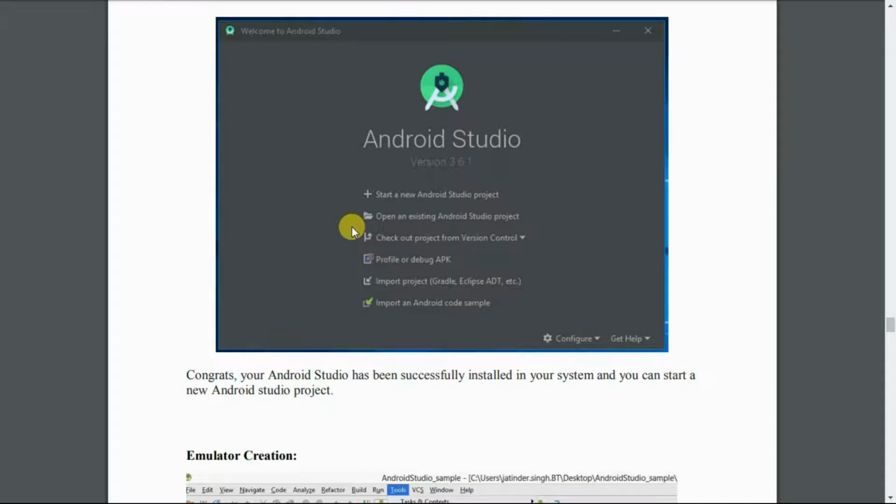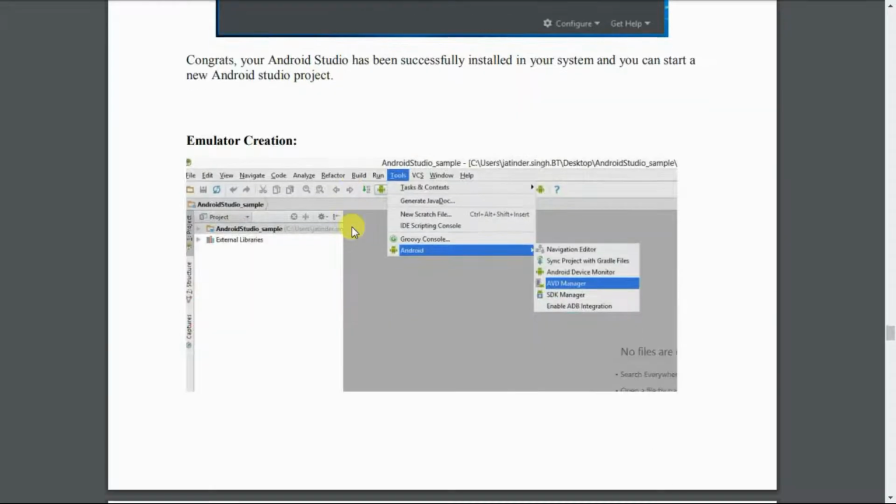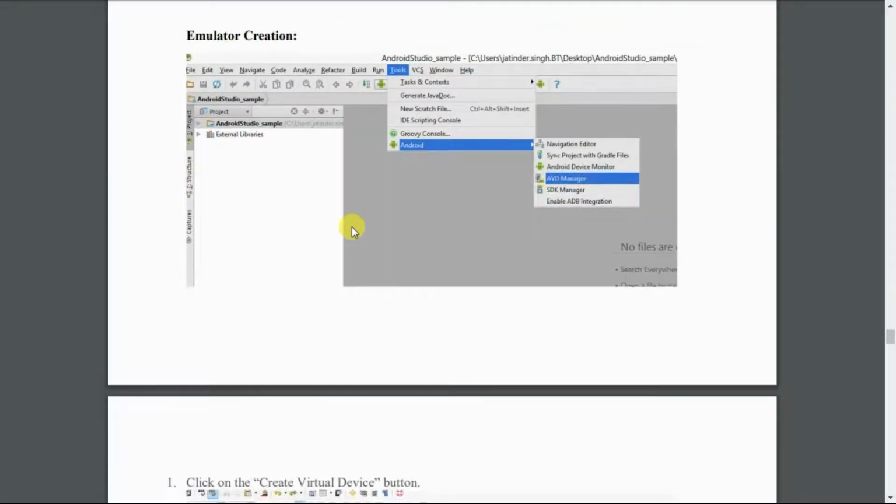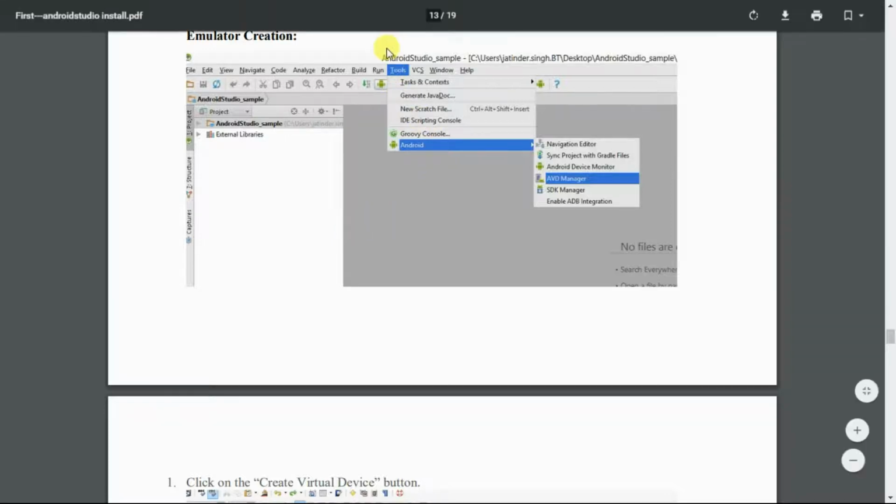Now let's see how to create an emulator. Just now I mentioned, right, an emulator is one type of mobile device, a virtual environment, a virtual device. All the applications will run in the emulator only. And then how to create an emulator? To create an emulator, we have to go to the tools menu.